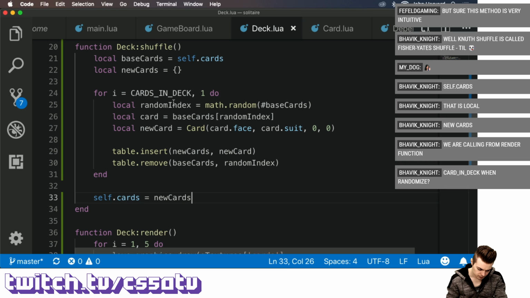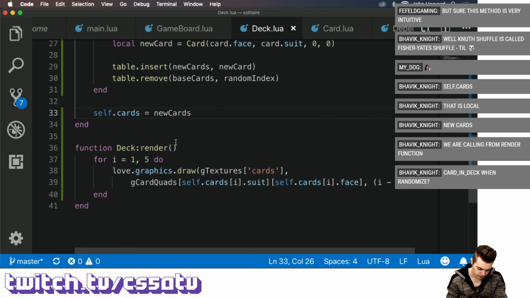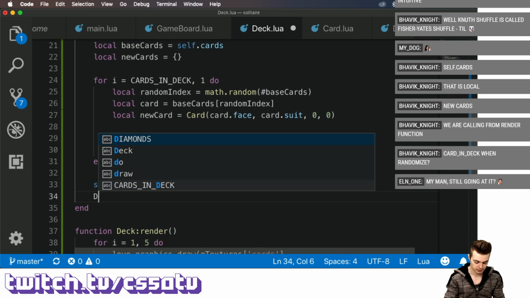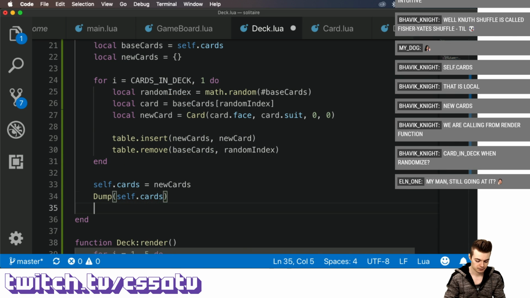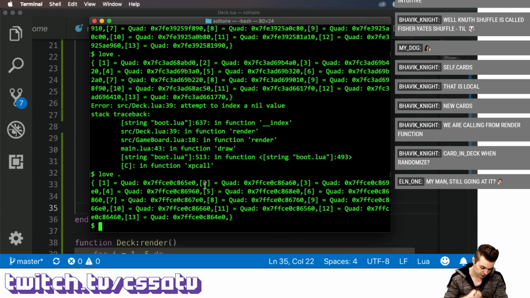Really? Really? Oh, because we're not dumping anymore. Right, yeah. Dump self.cards and love.event.quit. I keep forgetting to run it from the command line. OK, so it's still 13 cards.